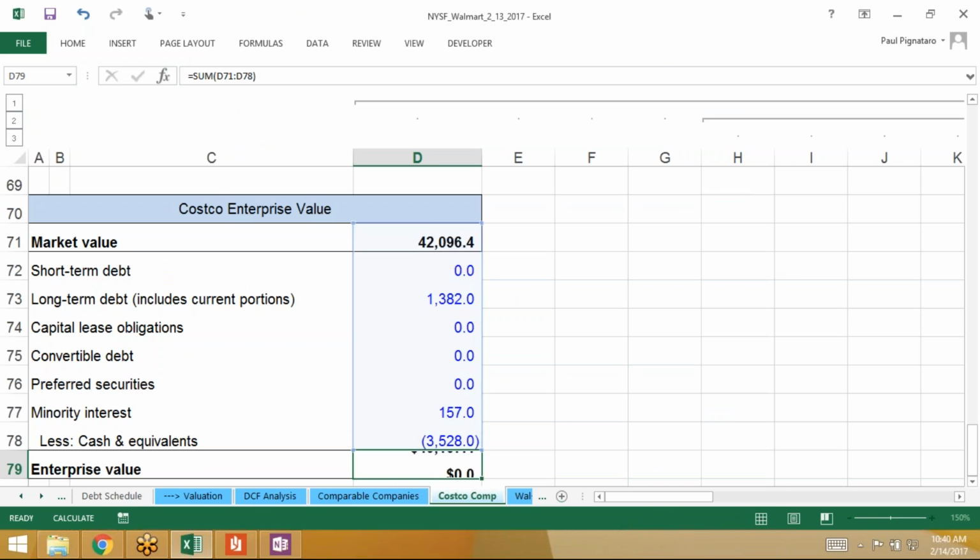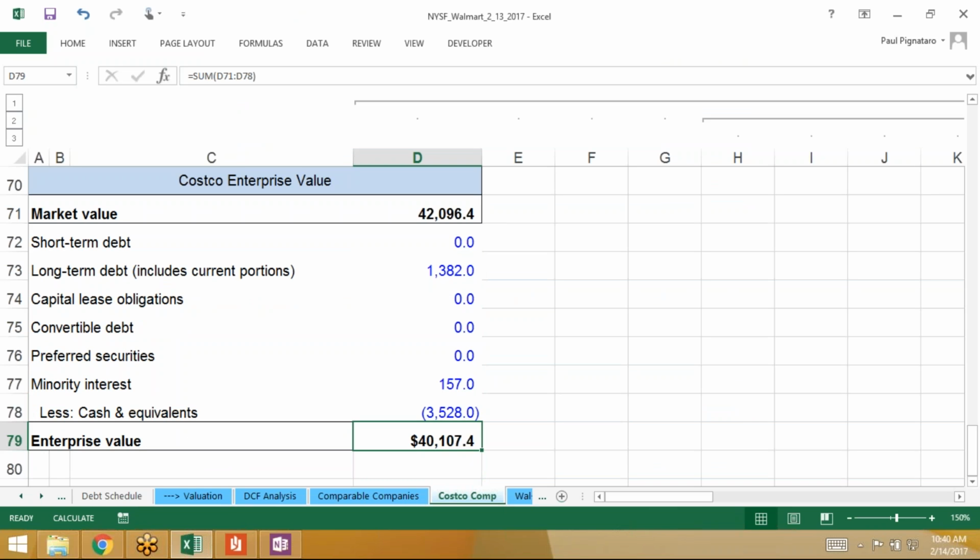And then we add everything up. It's 4107.4. These are the underlying values we use for our comp tables. Now we have everything we need to create our multiples. So make sure you have those numbers. Okay?